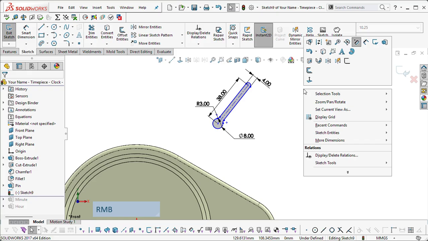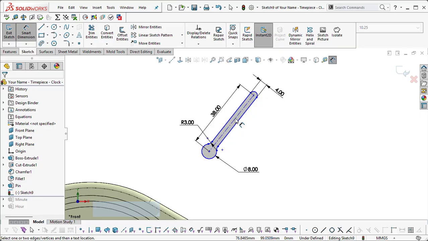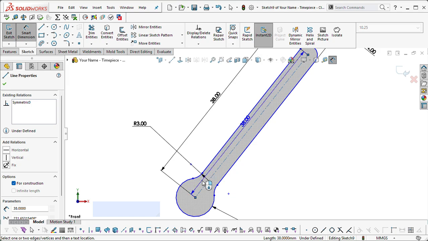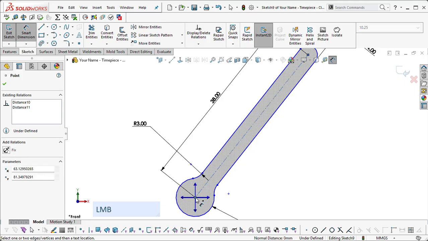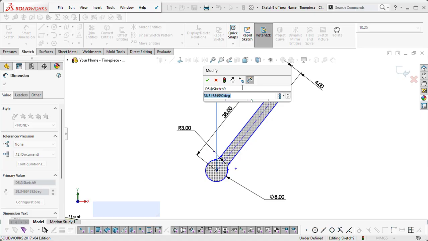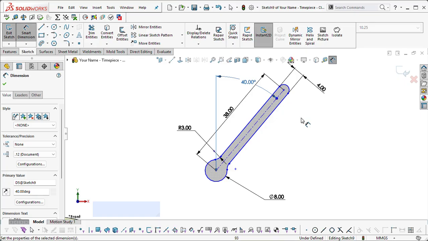So once again, right click, Smart Dimension. I'm going to click on this line again, and then before you click outside, get your mouse to hover over this vertex at the bottom, click on it when it goes orange. 4 arms will appear. Select the pointy uppy one and then drag this dimension out, and then when you click again you can specify what it is you want. So I'm going to say 40 degrees.